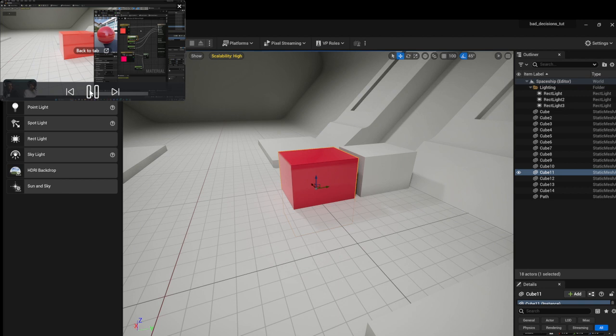This is metallic. This, right click. This is specular. And this one is roughness. Okay. Let's not talk about emissive yet. Let's just keep it simple. Hit apply.